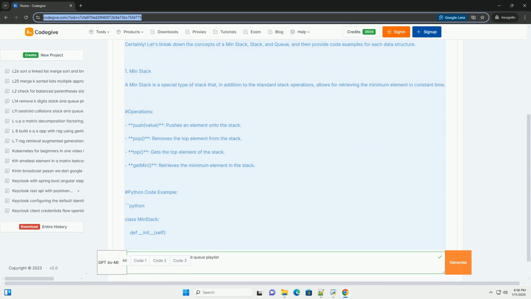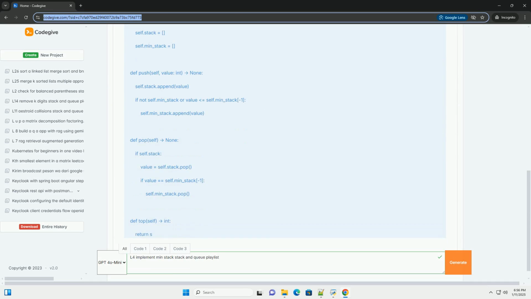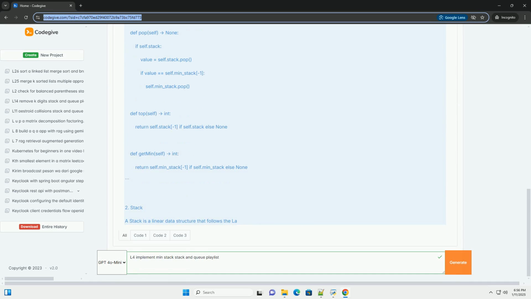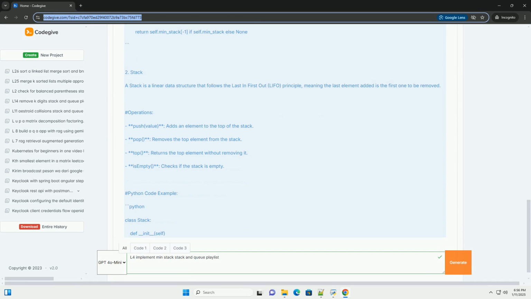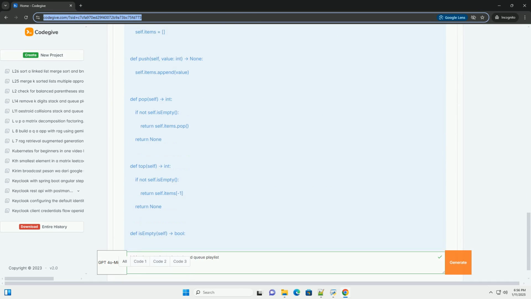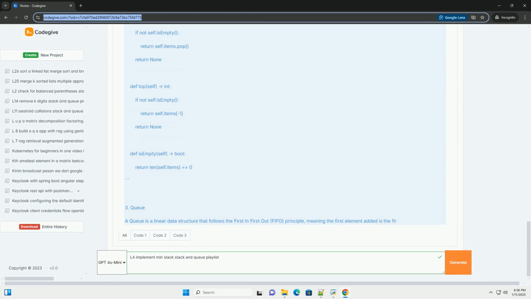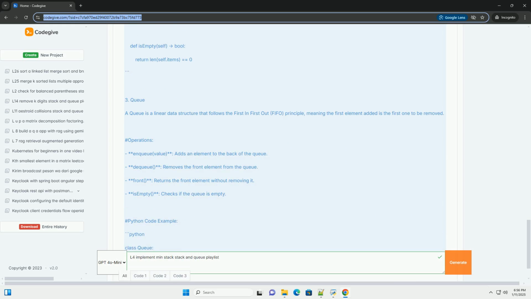Certainly. Let's break down the concepts of a min stack, stack, and queue, and then provide code examples for each data structure. 1. Min stack. A min stack is a special type of stack that, in addition to the standard stack operations, allows for retrieving the minimum element in constant time.